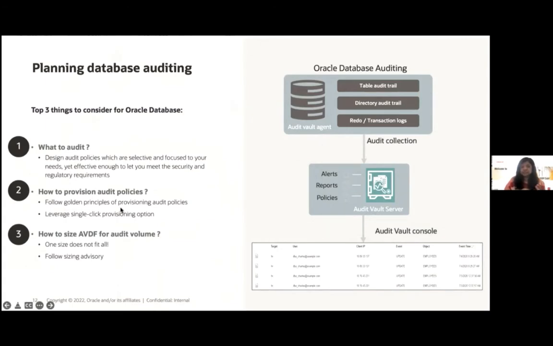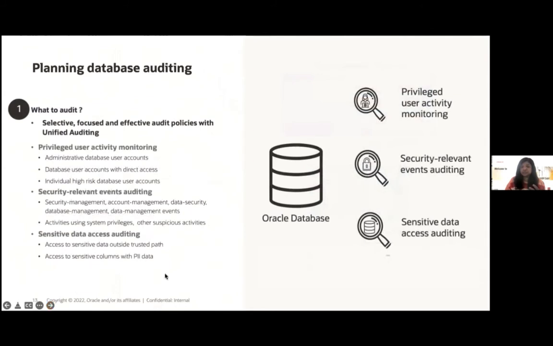Now, coming to how you structure these flows, the first thing that you need to ensure is what to audit. As a best practice, create the audit policies. These are artifacts that you create in the database, whether it's Oracle or non-Oracle. For Oracle, we provide the best practice recommendation. For non-Oracle, please consult the respective vendors of the database. For Oracle Database, we have golden principles around how you can create effective audit policies.